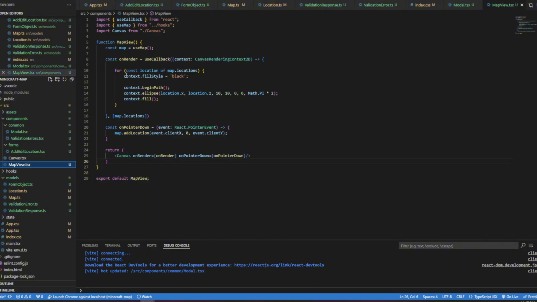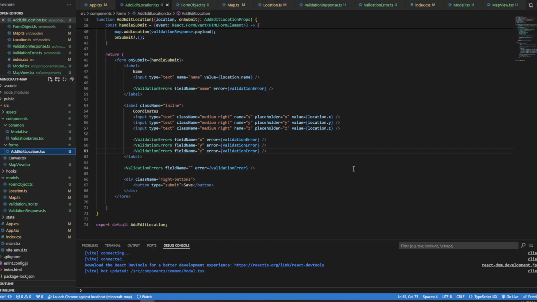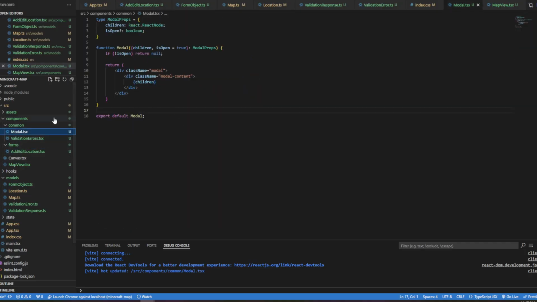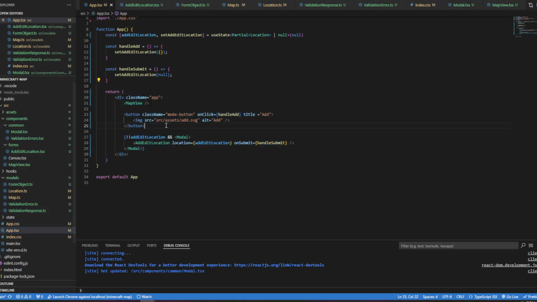So we relegated all of our map content into this map view. We created an add edit location, and we created a modal to wrap around it in app. So that's right here. So here's our button. And when the button is clicked, we add an empty object to our state. And if that state is present, then we show our modal. And then when it submits, it puts a null into that, and then it hides the modal.